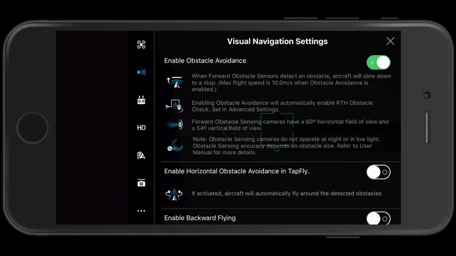Now, under enable obstacle avoidance, which is, as you see, green and it's enabled, you'll see the second one is what we need to take a look at. Enabling obstacle avoidance will automatically enable RTH obstacle check, and that is set in the advanced settings.